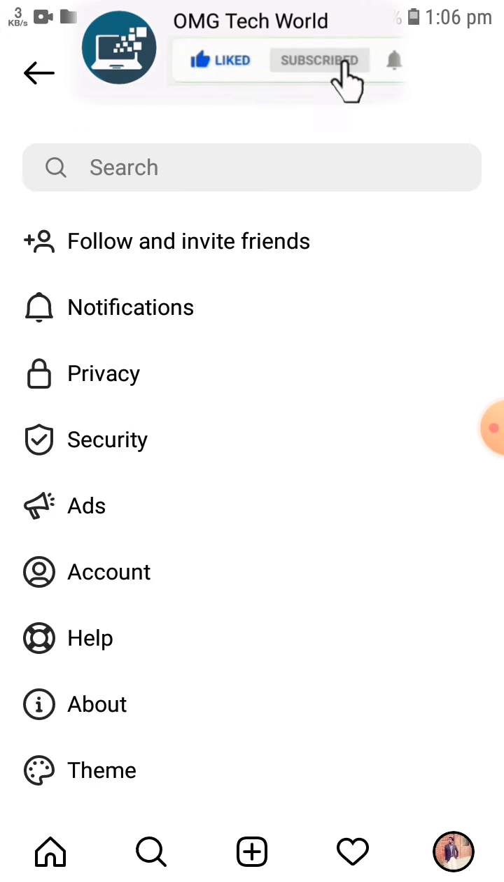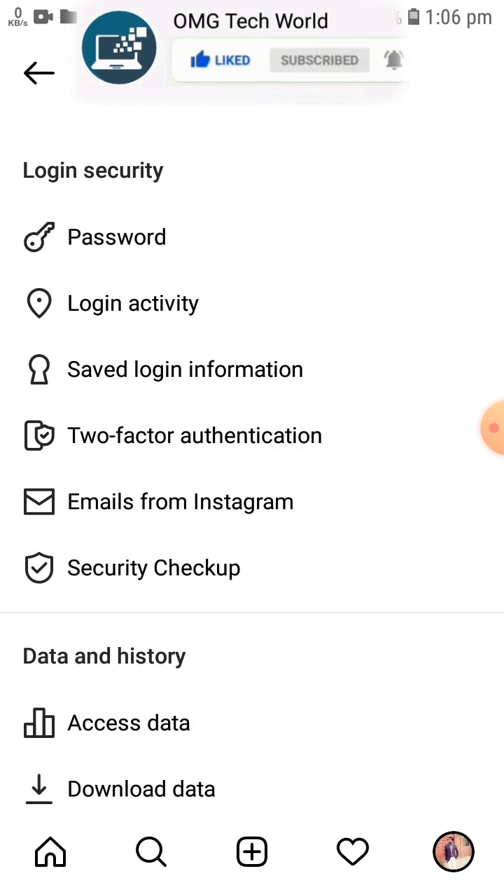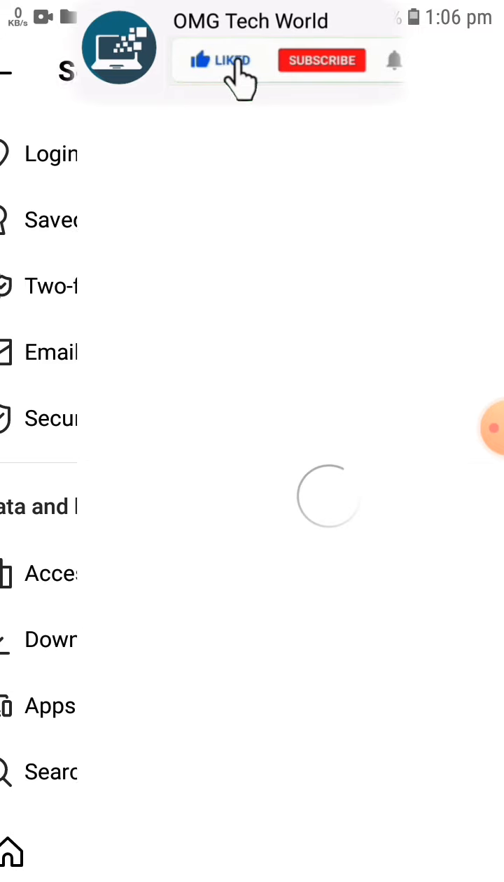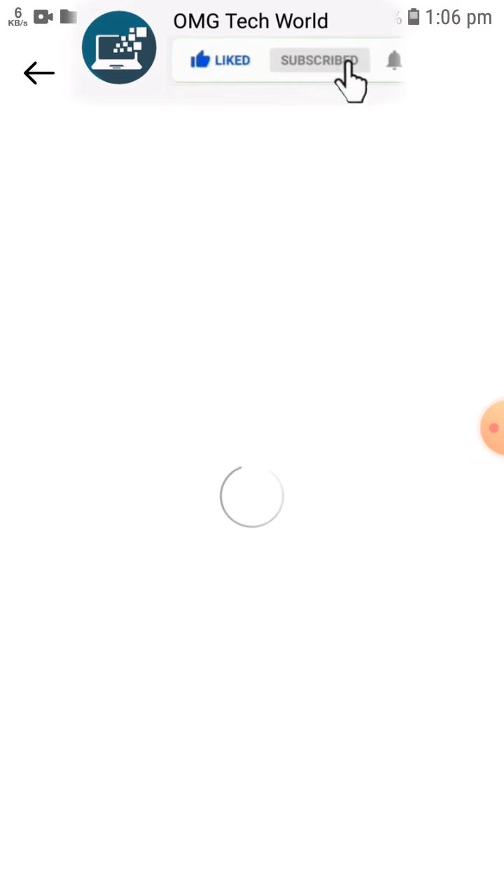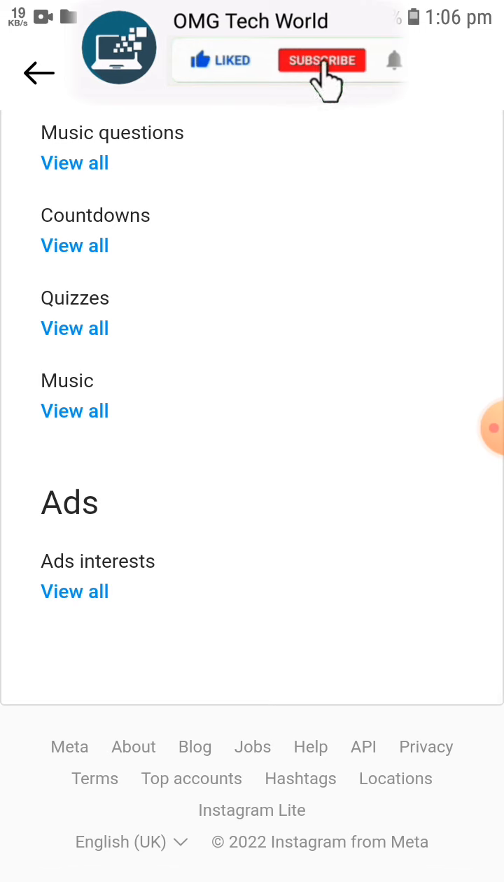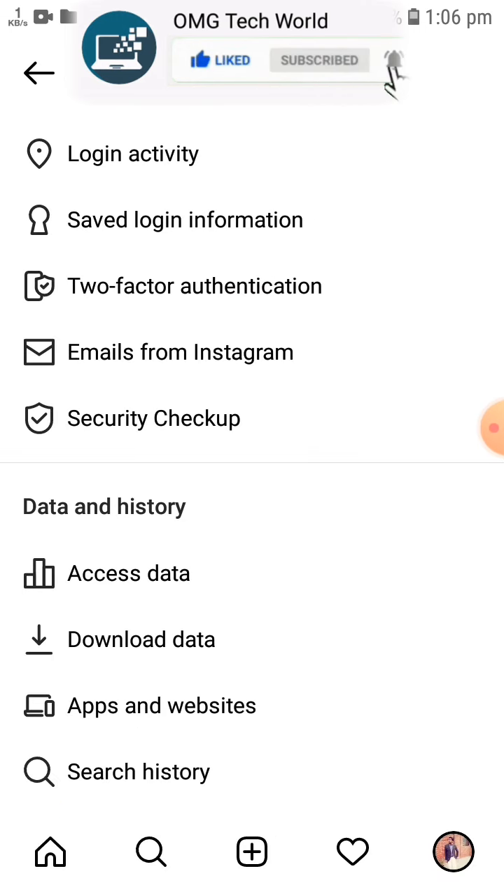As you can see in the video, if you click on security, then you will find the option related to access data. But many Instagram users don't have this button, due to some unknown reasons, and in this video I will tell you how you can fix that problem, so that access data, which shows all the account data related to your Instagram account, is visible.